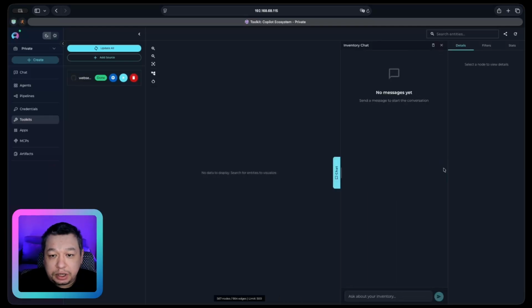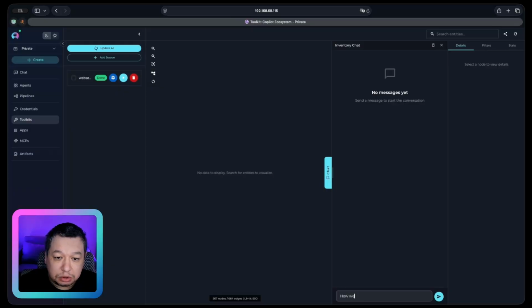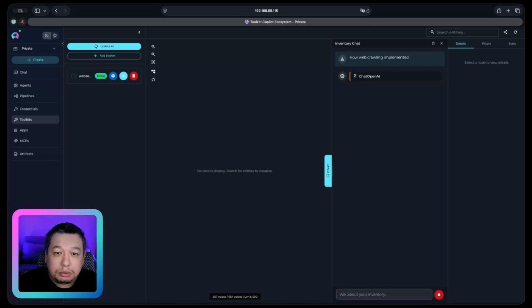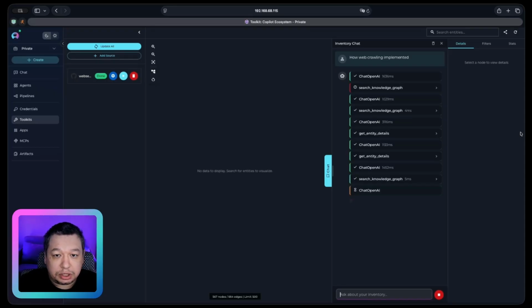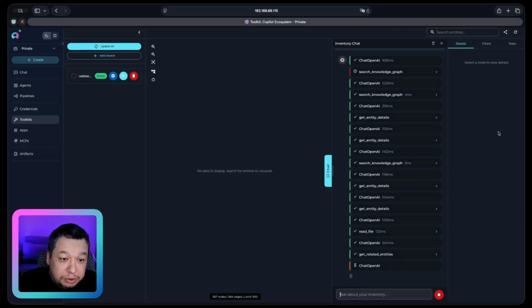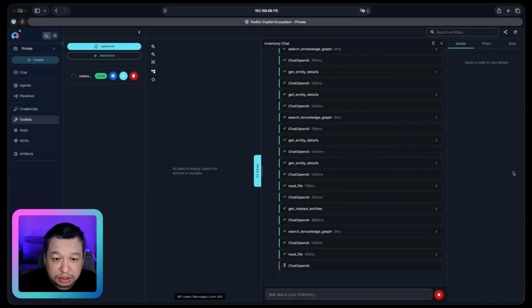In order to operate, we have this chat section where the user can start asking questions about the code and the organization, right? So in this particular case, we would ask how the crawling is implemented in GitHub Copilot, right? Basically what is happening underneath is it's spinning up an auto-generated agent, which has access to the graph itself, and you may see that there are search graph calls. It also has access to the GitHub repository as we connected.